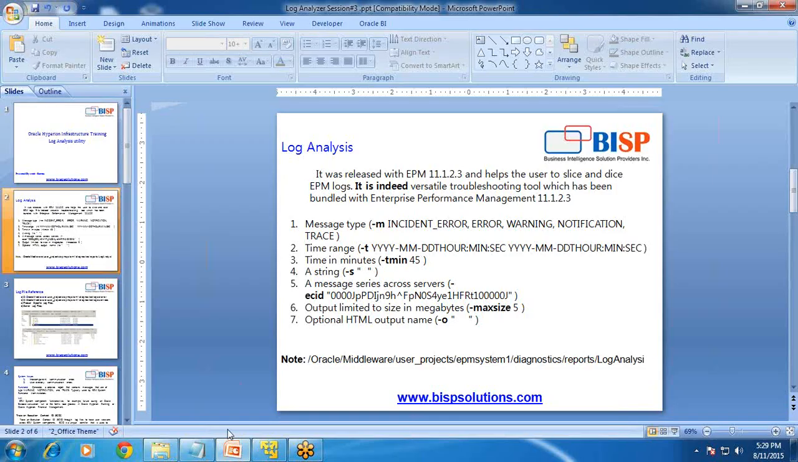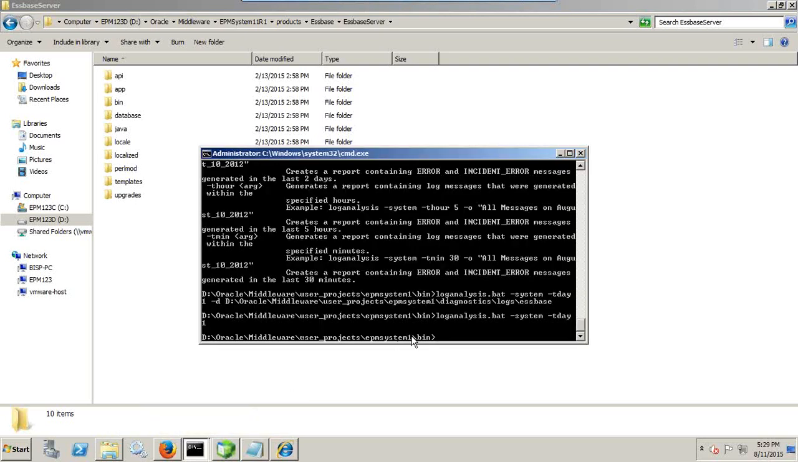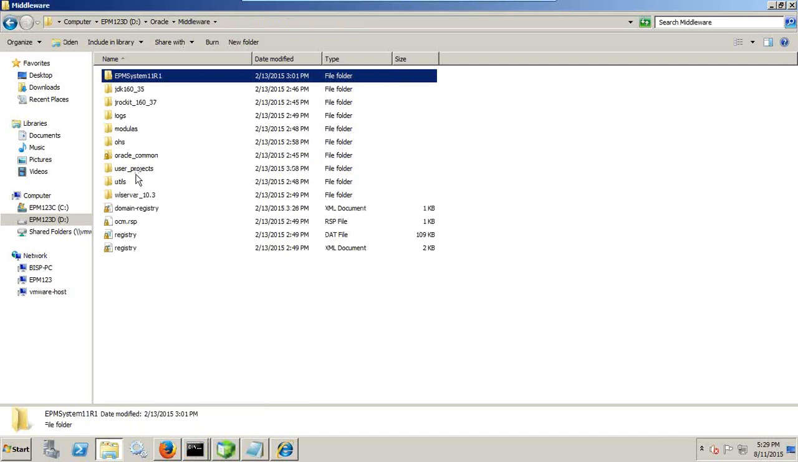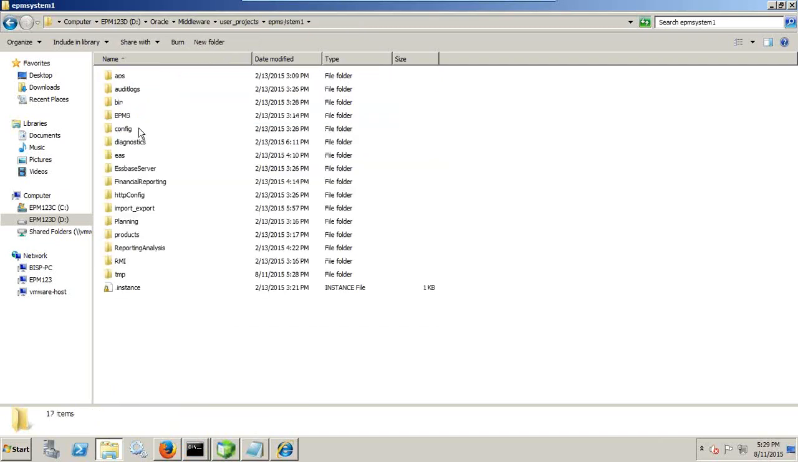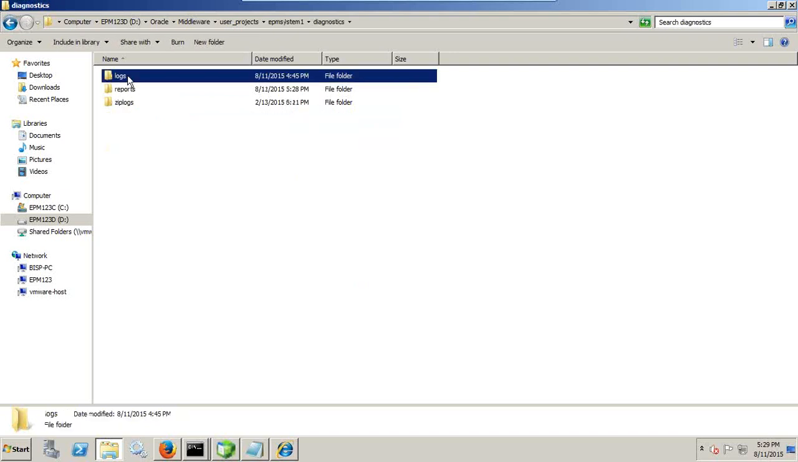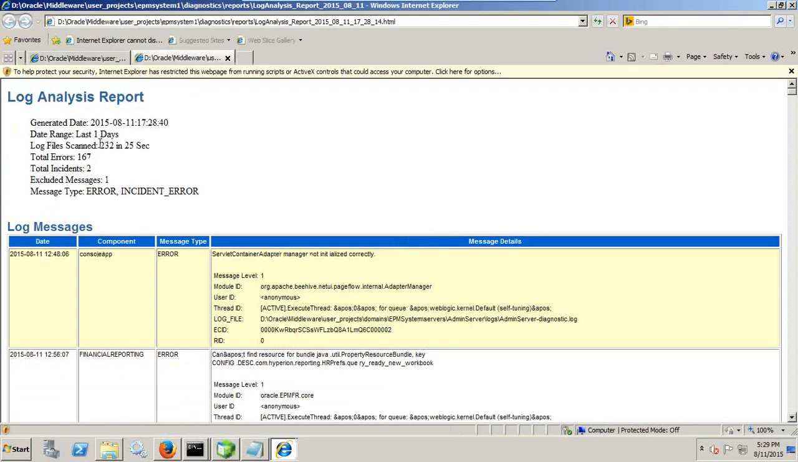It would have completed by now. Let's see. The log file got created. I can see the summary report over here under middleware, user project, diagnostics, report, diagnostic reports, and this report is 631 KB. The number of log files scanned is 232, time taken 25 seconds, total errors found 167, and total incidents is 2.